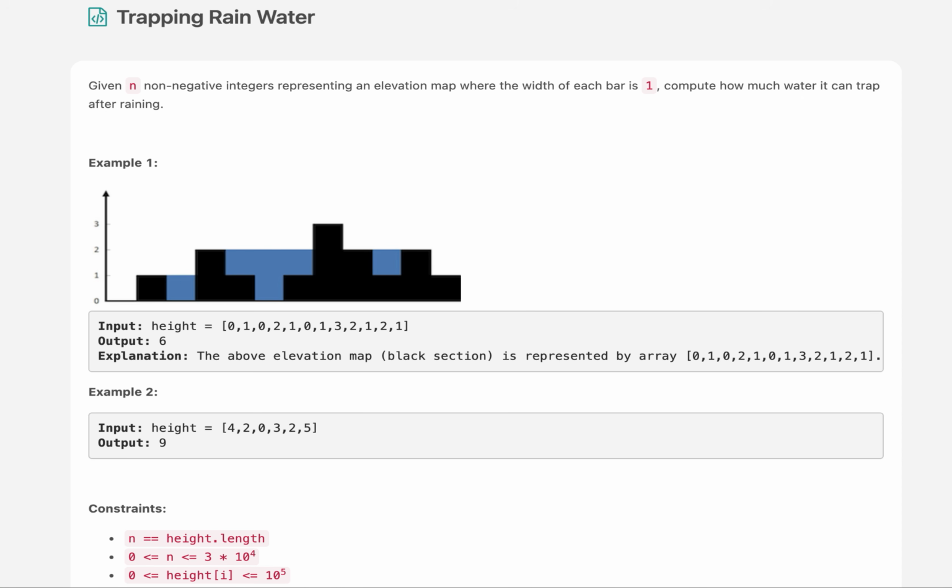Today's question is Trapping Rain Water. It's a very famous interview problem where you are given various buildings and rain is falling from the top. You need to tell what amount of water will be trapped between those buildings. The height of each bar or building is, say, 1, and this is the example that is given to us, and whatever you are seeing in blue color will be trapped.